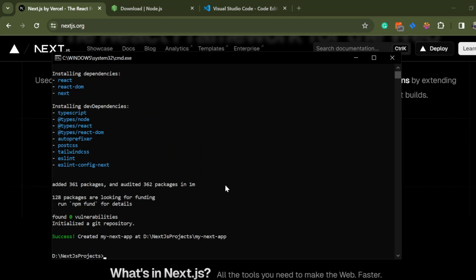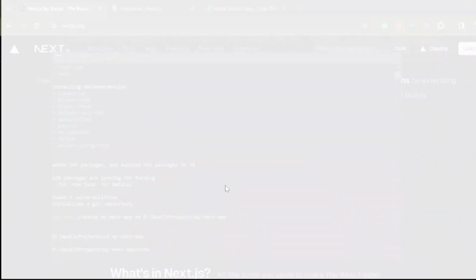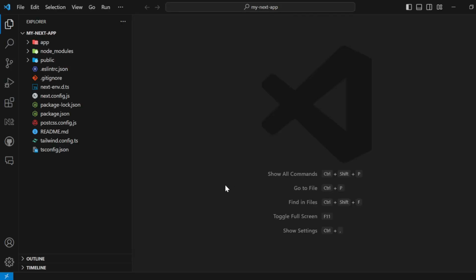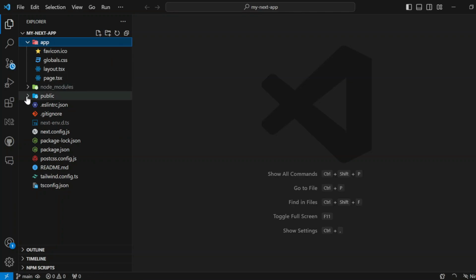Our project is created. Let's go into this folder, cd my-next-app. Okay, we are inside that folder. Just write code dot, it will open our project in Visual Studio Code. Okay, so this is the basic project structure. I'll talk about it later.